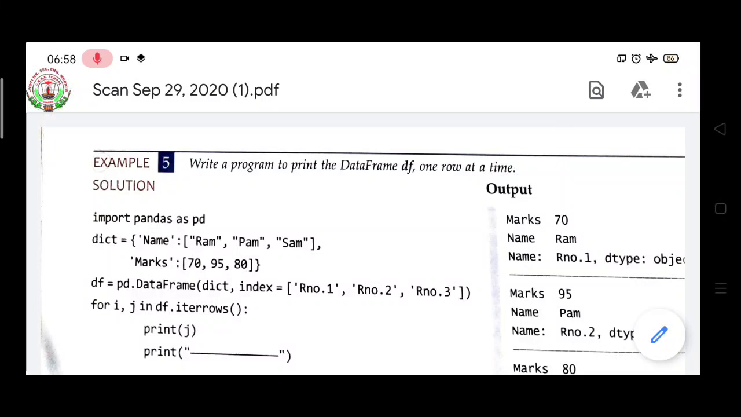Yesterday we had discussed iterating over rows and columns. Now let us see another example for this. Write a program to print data frame DF one row at a time. So we have to print the data frame one row at a time.